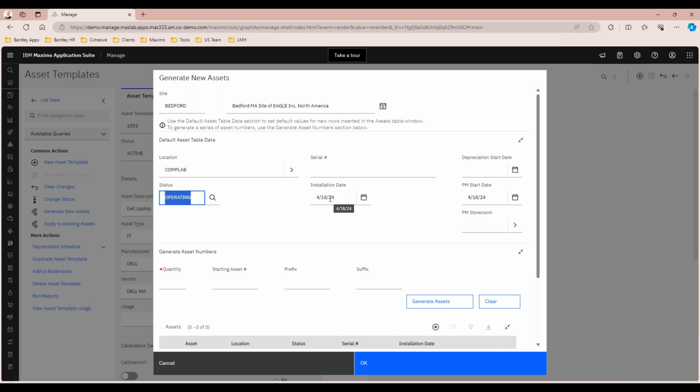The installation date: what date are we installing these? We're going to say that those have arrived today. We're putting those into place. Serial number: if this is something that you track and the serial numbers of your assets have some sort of similarity, maybe they're prefixed or they have a suffix, you could put that in there. So I'm going to say that I have a prefix on my serial number of Dell 000 and add the last little piece at each asset level.